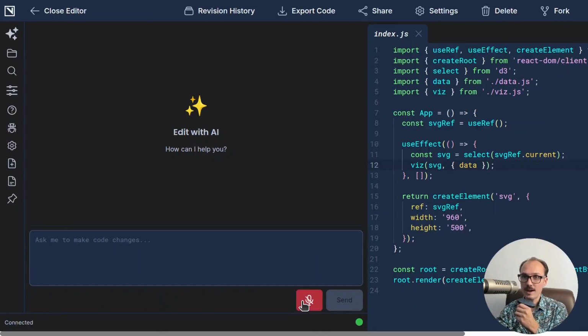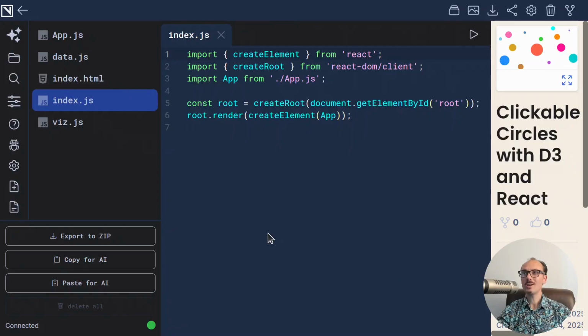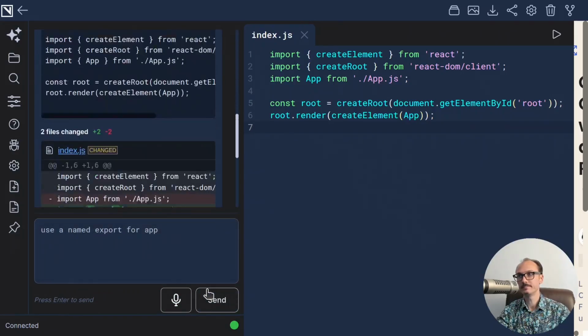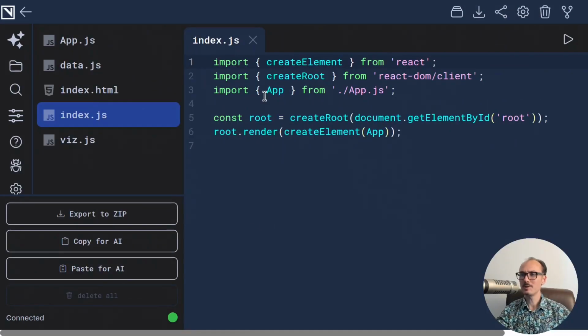let's refactor this so that app lives in a separate file. Okay, great. Now we're importing app, and this is using the default export. Use a named export for app. Okay, that looks good. Yeah, this is my personal preference. Okay, so this is just the React boilerplate treating app as the entry point.